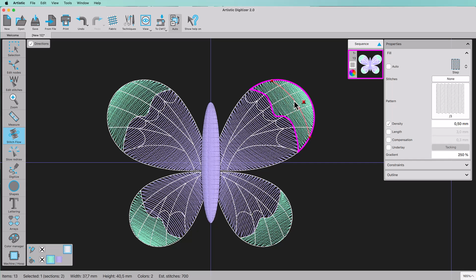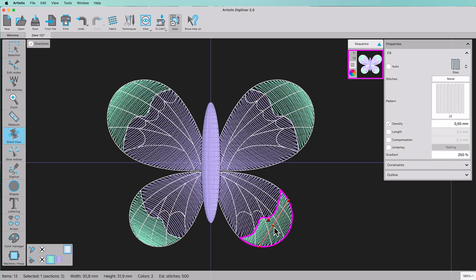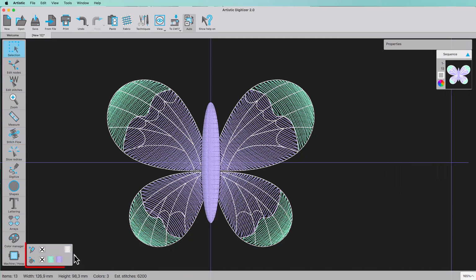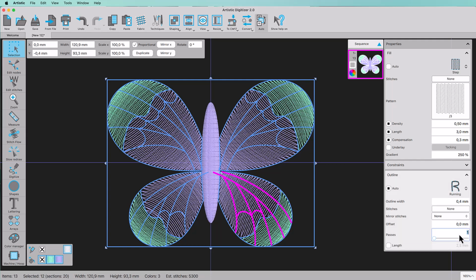If you need to reverse the direction of the gradient fill, just go to the Properties bar and turn the existing value for the gradient percentage into the same but negative value. Now, go to the Colors bar, right-click on the white outline color, and choose the option Select by Outline Color. To make the outlines appear bolder, set the passes to 3 from the Outline properties.